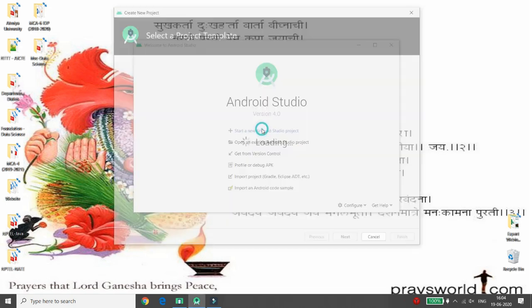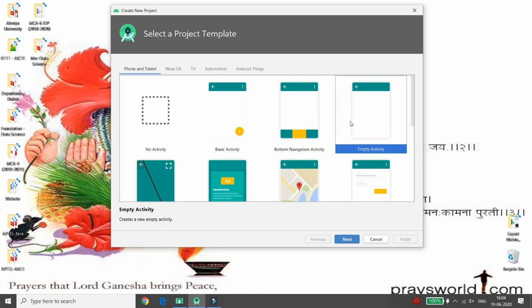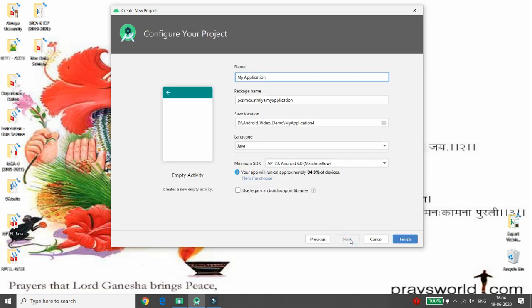First of all, you can click on start new Android Studio project. Then you can choose the empty activity. Then you can click on next. Here you can just provide the name of your application. I'm giving the name of my application as calculator app. Here you can choose the language. I want to develop in Java. So I'm choosing the language Java, and then you can click on finish.